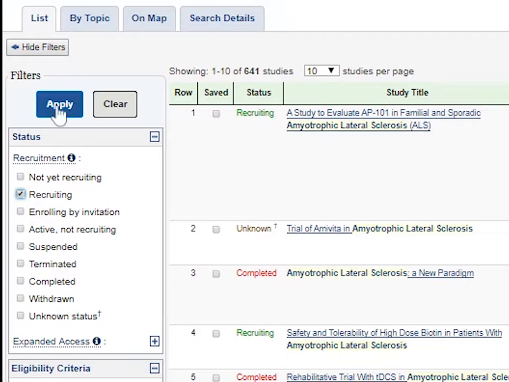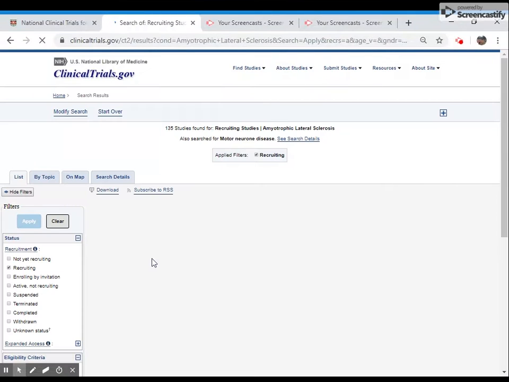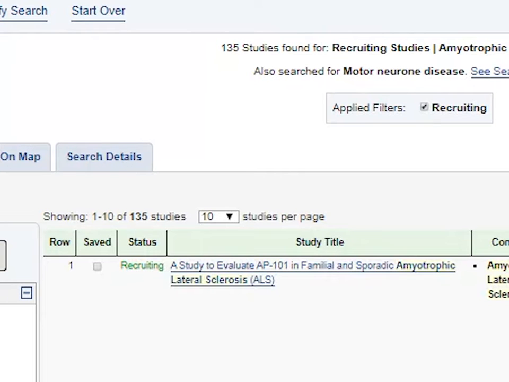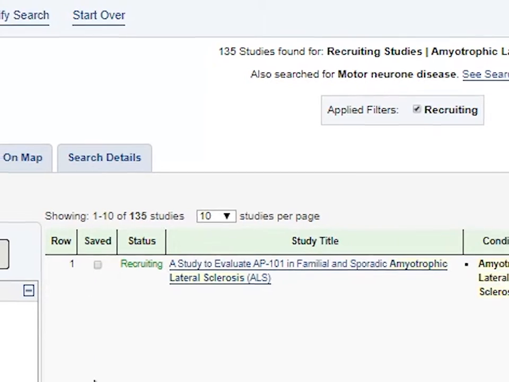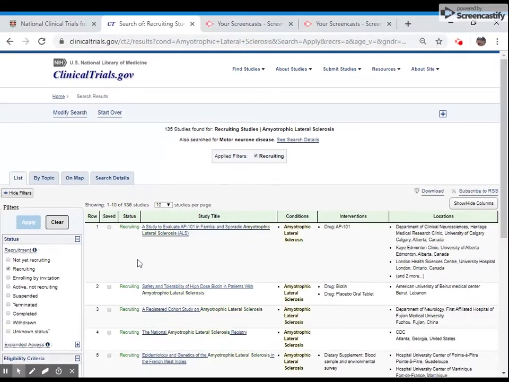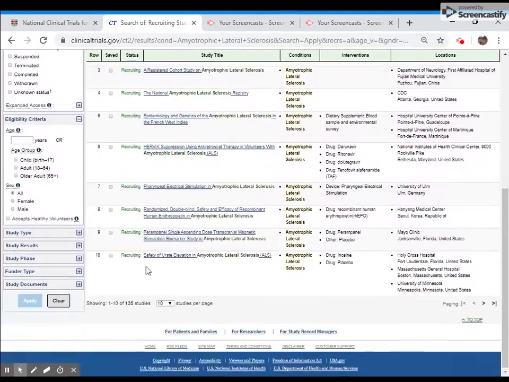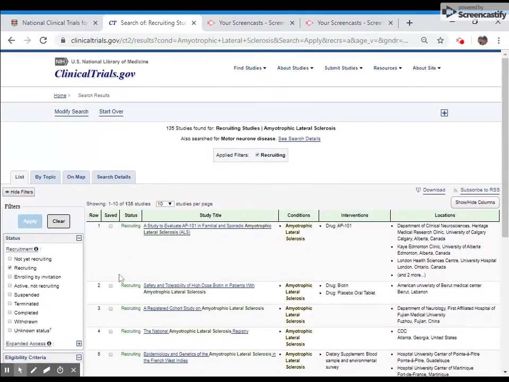So you can click on this button here and apply that filter, and then look, there's 135 studies that are recruiting. Recruiting means that they're looking for people to participate in their trial, and you can scroll down and see a number of these different trials.